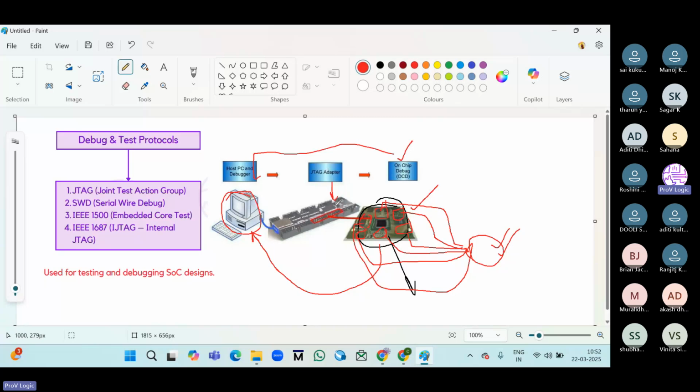JTAG is a separate protocol. If you are interested, after these protocols you can learn about JTAG. But if you only learn JTAG, there is no use. You need to learn at least post-silicon verification: how the debug unit connects here, how the debugging process happens, and how to debug the test cases for the cores. If you learn these things, you can put it in as a client-level project. So this is the JTAG protocol for debug and test protocols.